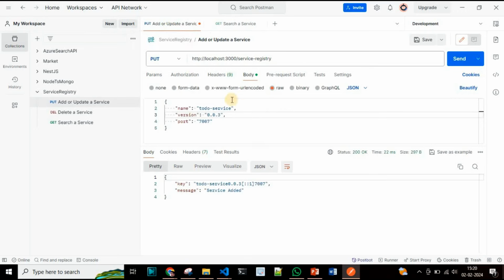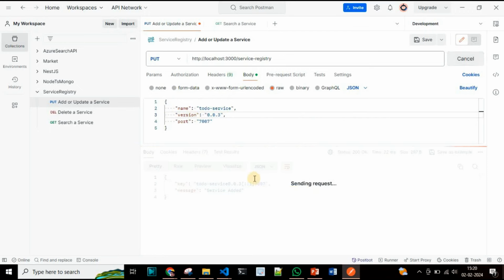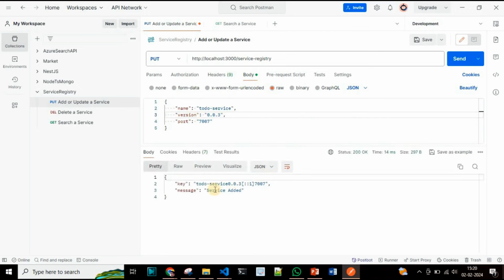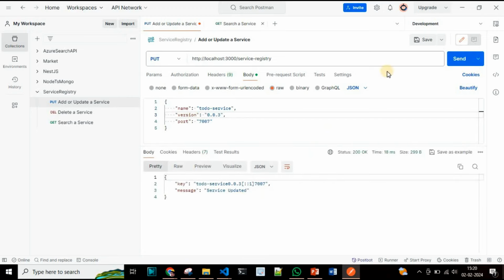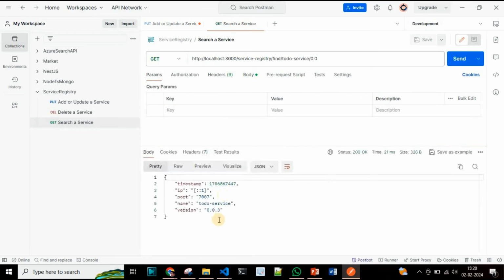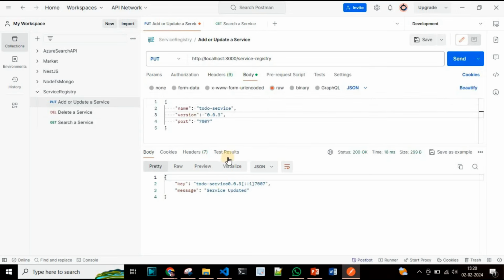And next, I can update the service by providing the same information, the name and the version. So if I click on this, you can see the message, service updated. You can see the service is updated for 0.0.3. The service is updated here, and I can get the different timestamp of this service. So basically, upon update, the service updates the timestamp of this service.